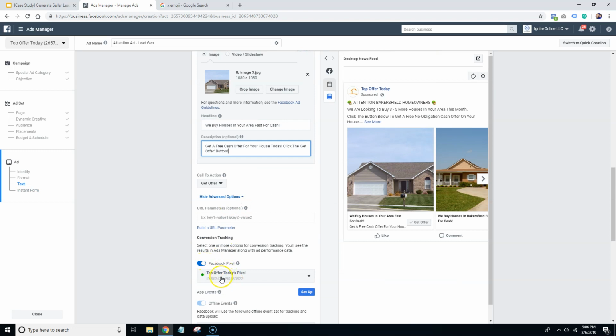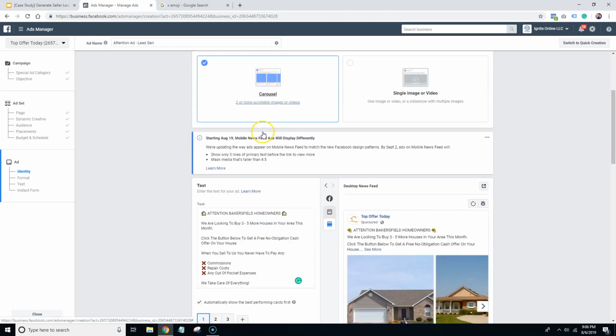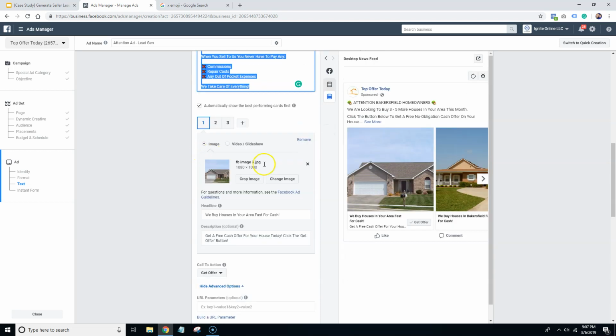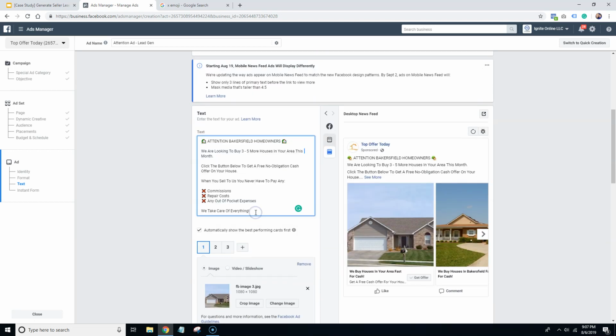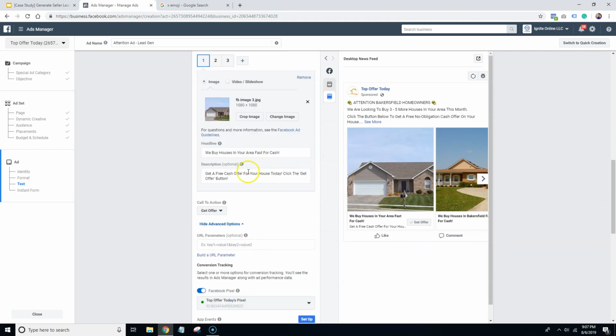You can see right here we have their pixel set up. We have the name of the ad. We've chosen carousel. We have the 3 images. We have the text right there. Feel free to copy this if you want to. What I do recommend though is if you are going to copy it, just kind of change the verbiage a little bit so you're not just using exact word for word what I'm using. Then there's the headlines, the description.